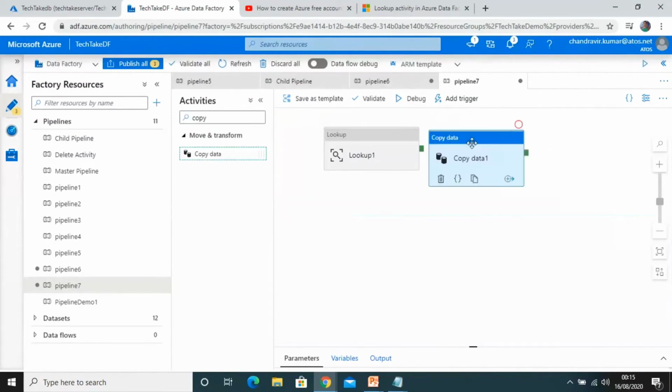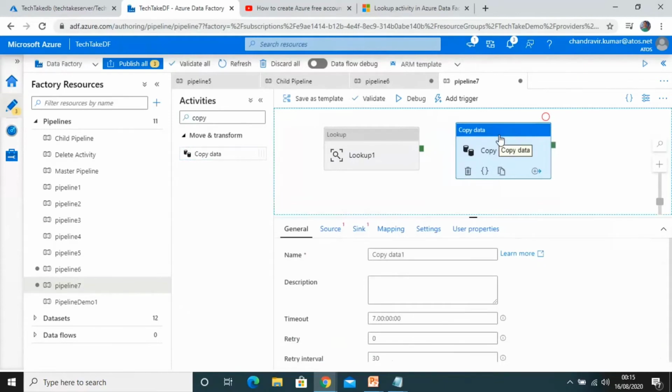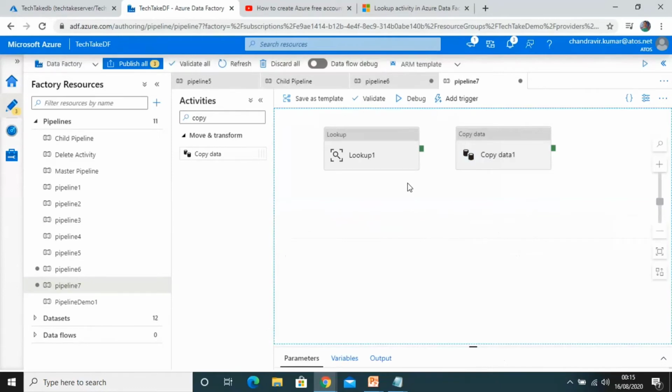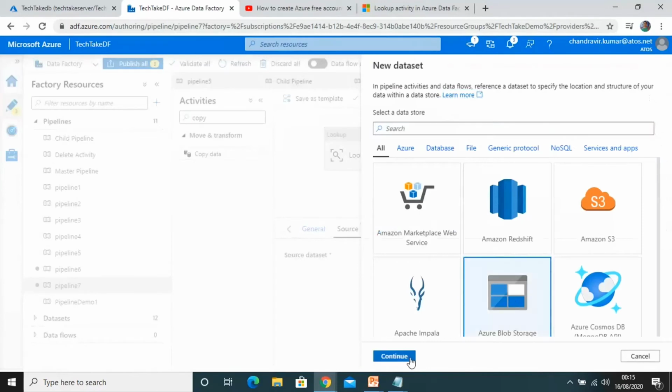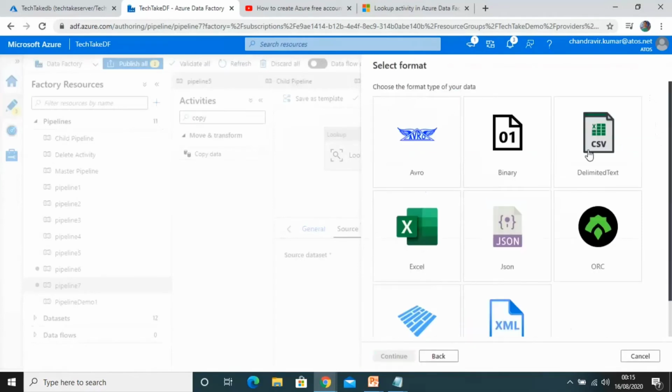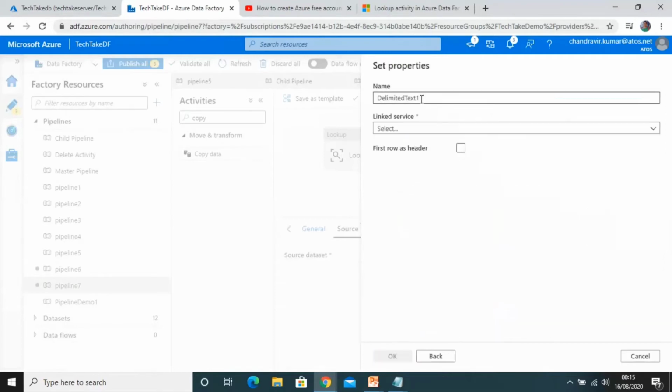Let's take the copy activity, drag and drop it into the canvas and connect it from the lookup activity. Okay, so what will we do now? In the copy activity we have a source, and again we need to create a data set. For that, at the source we will have delimited file. So I will select this delimited text option from Azure Blob Storage and we will select that particular input folder. So let's create the data set first.